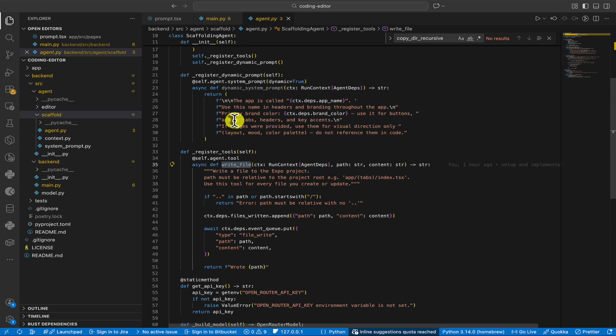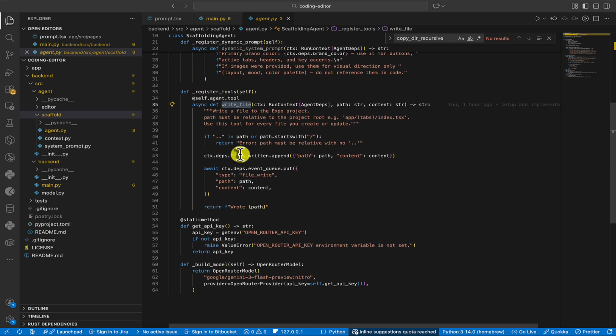So in the write file tool that I'm making available to the AI agent, in there, you can see this is where I set up the event queue, and then I set the type of file write. So I'm telling the AI agent to use this write file tool, right? When it's trying to scaffold a project, it should use this write file to give me the content and give me the relative path of the file. So it returns the relative path and then it returns the content.